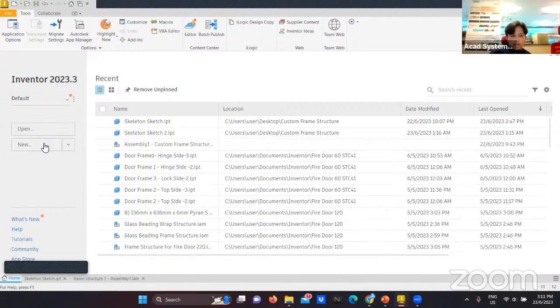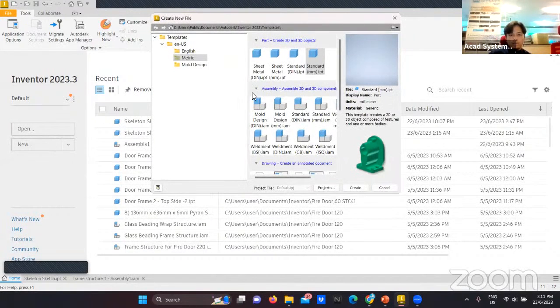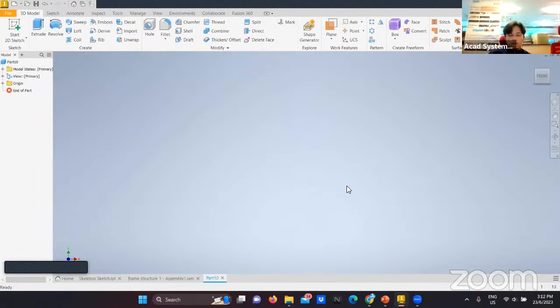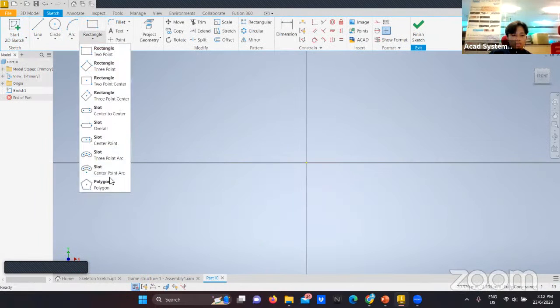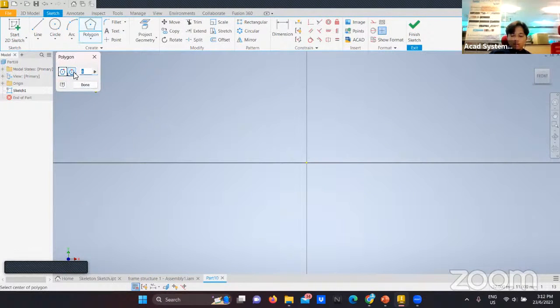So now I click on New and then go to Standard (mm).ipt, because we'll be using millimeter. So create. Now we'll be creating our own design. I will be using a sketch with a polygon, 8 sides. So select origin.